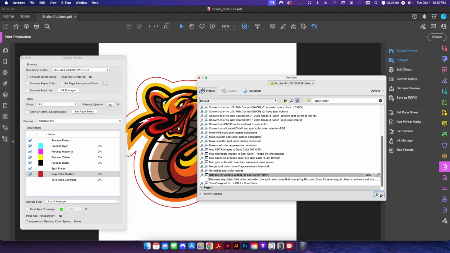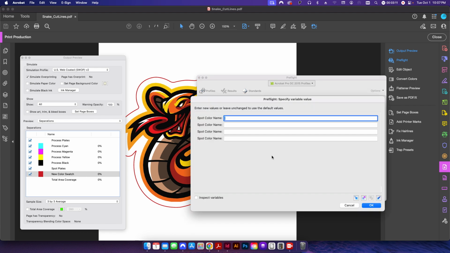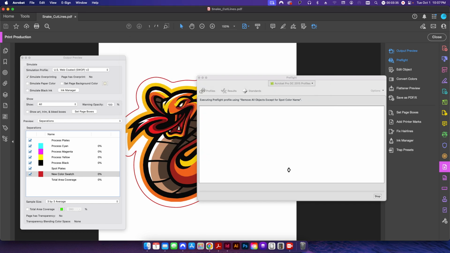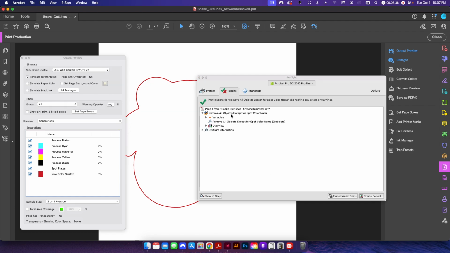But once we go to fix and run this, it's going to prompt you to put in the spot color name. So as you can see here again, we just have this one here called new color swatch. So I'm just going to put in new color swatch. And I'll leave the other three blank because we don't have any additional colors here. So I'll click OK. It's going to prompt to save, and I'll just call this artwork removed. So this will leave us with basically just the die line. So as you can see here, it removed all objects except for that spot color name.